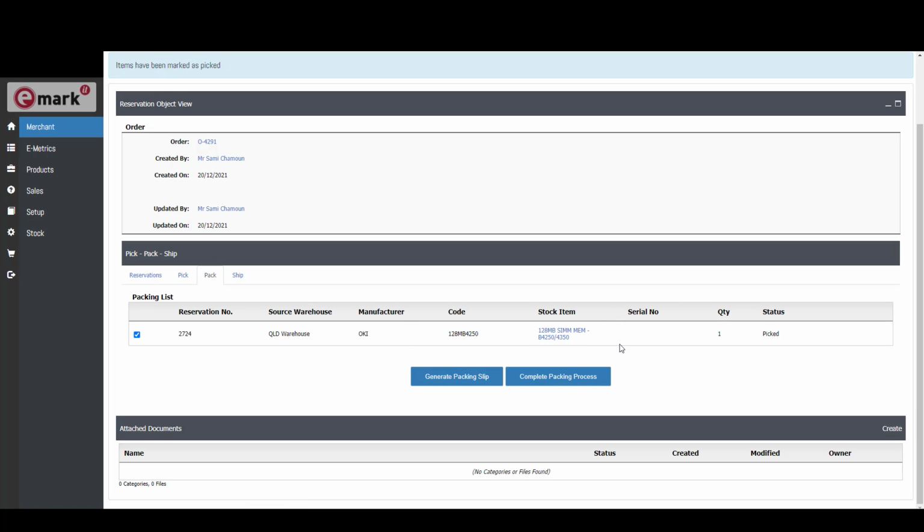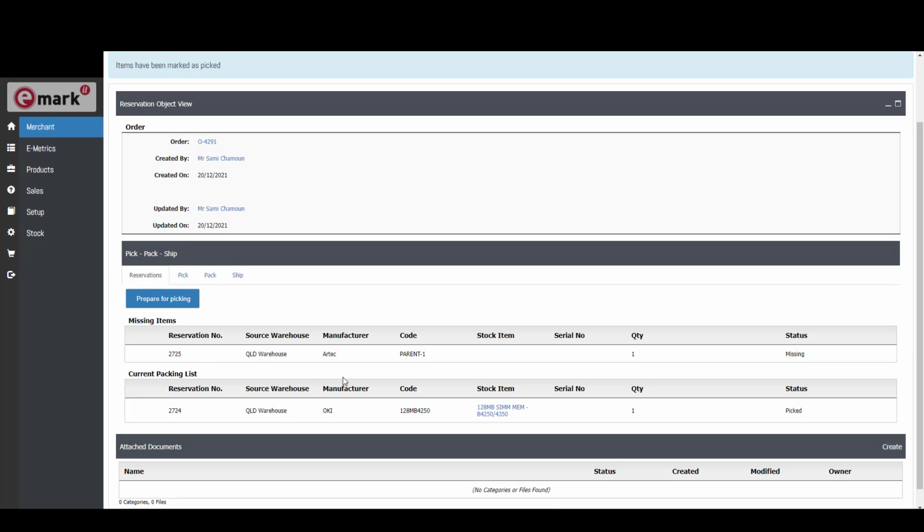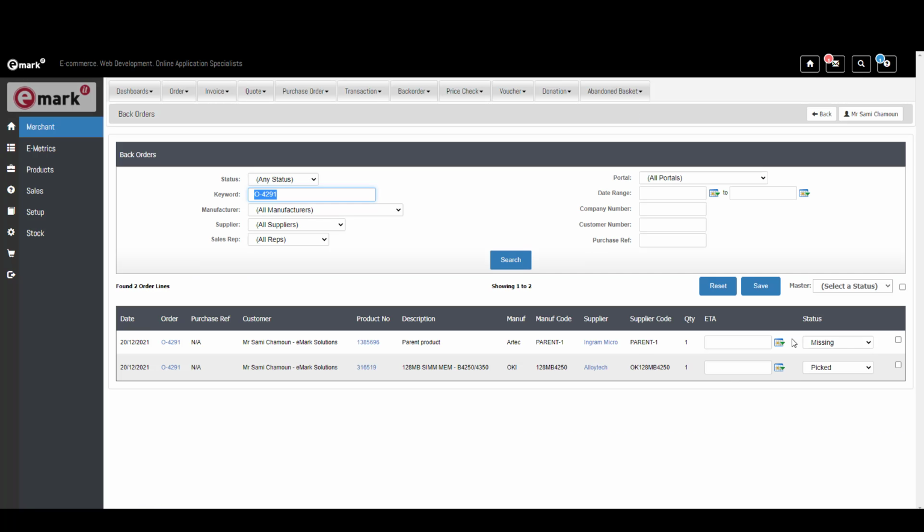This is the one line item that was picked. We can see it's in the picking state, and if we go back to the first tab, we can then see that the one that we didn't enter is now marked as missing. If we then go to the back order system for the sales order, we can see these are the two line items. That first one is marked as picked and the second one is marked as missing.